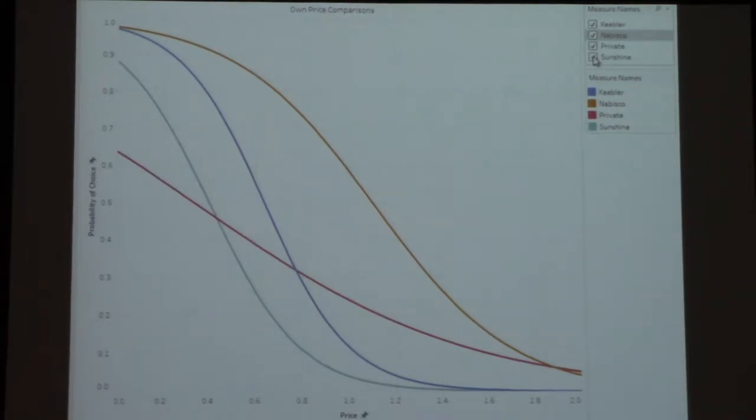The nice thing about having the own price, and again, there's no cross price effects here, but having the own price effects here is that you can see who's more or less price responsive. So in this graph, we know that flatter means more price responsive, steeper means less price responsive. And we can pick any price.